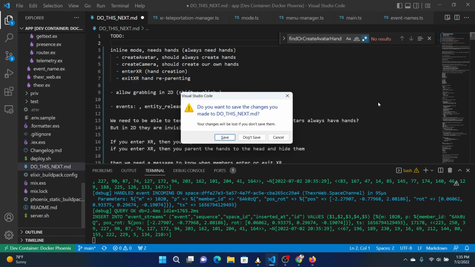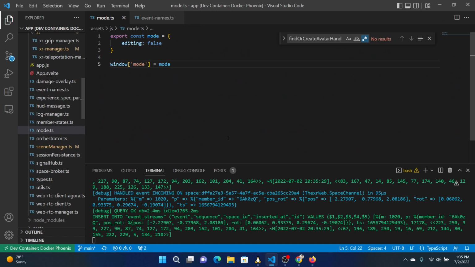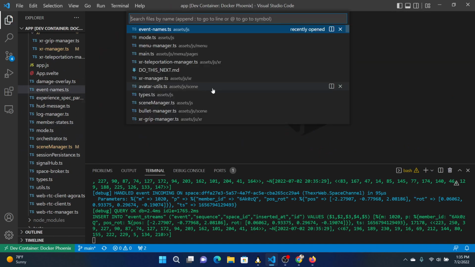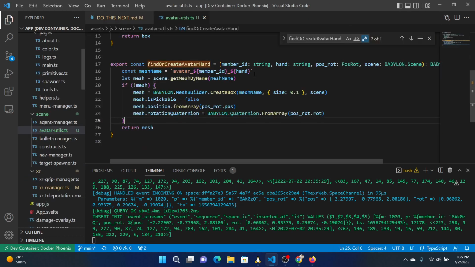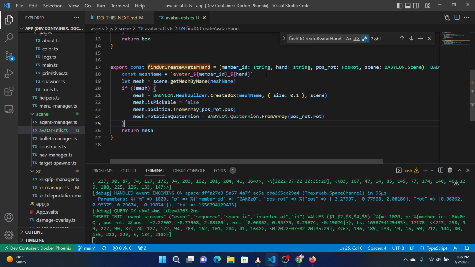And let's close some files. Coming back. Let's see. Okay. Let's handle the create camera. It should create our own hands. Now we can use the utility functions, right? Because the avatar utilities, when you find or create an avatar hand, it actually just creates them in some space, any space.